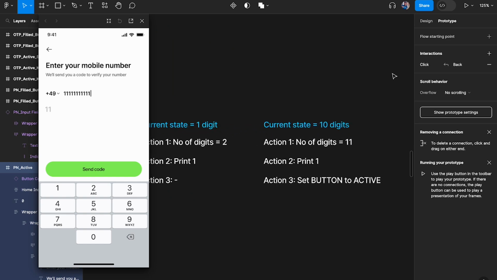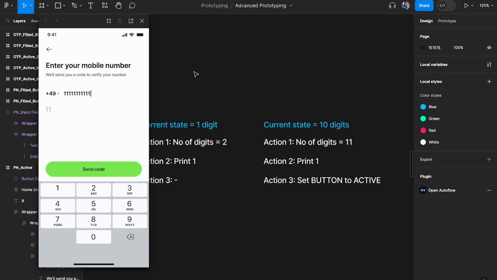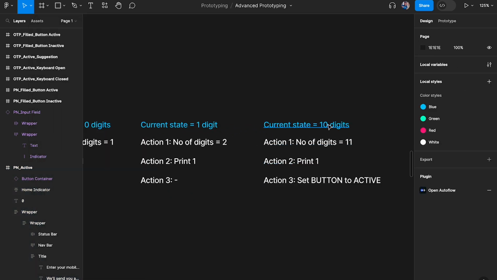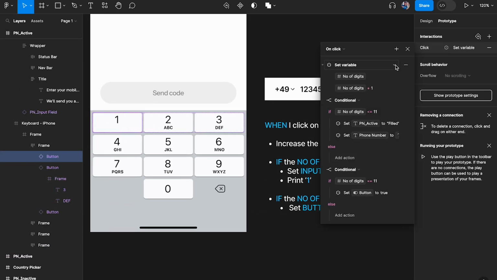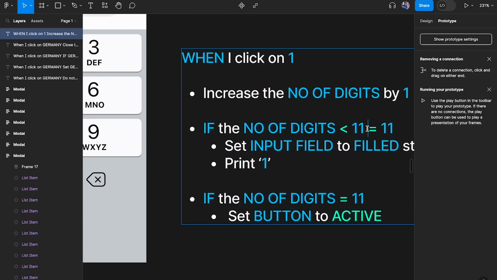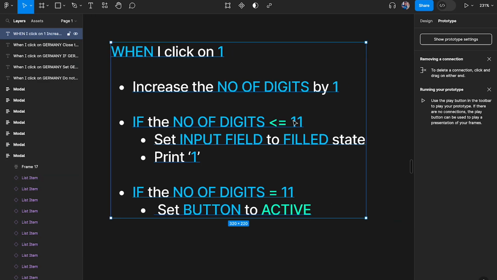And then it also changes over here, right? So depending on the order of the action, if I come over here and show you again, you will have to tweak the values over here. It's very important to understand the ordering, right? So if I come over here, maybe this is better. So if the number of digits is less than or equal to 11, print 1. But if the number of digits is only 11, then you do this.